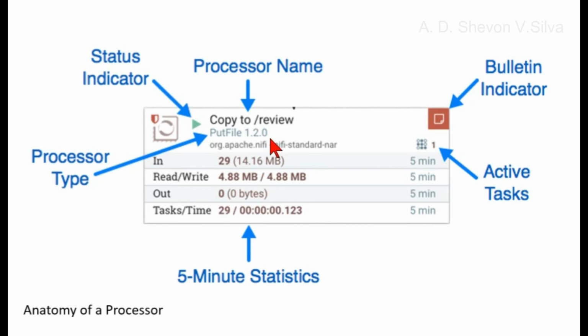Processor type. NiFi provides several different types of processors in order to allow for a wide range of tasks to be performed. Each type of processor is designed to perform one specific task. The processor type, PutFile in this example, describes the task that this processor performs. In this case, the processor writes a flow file to the disk, or puts a flow file to a file.